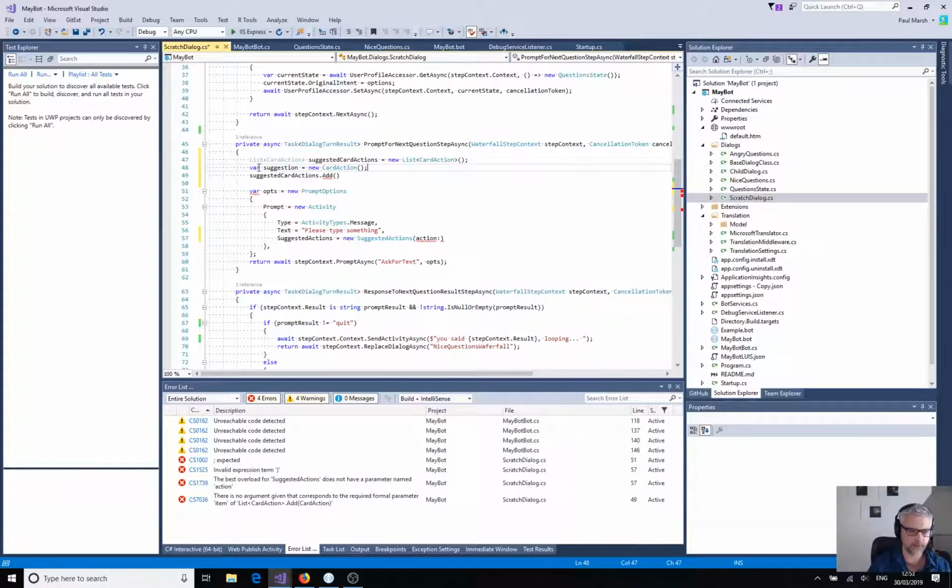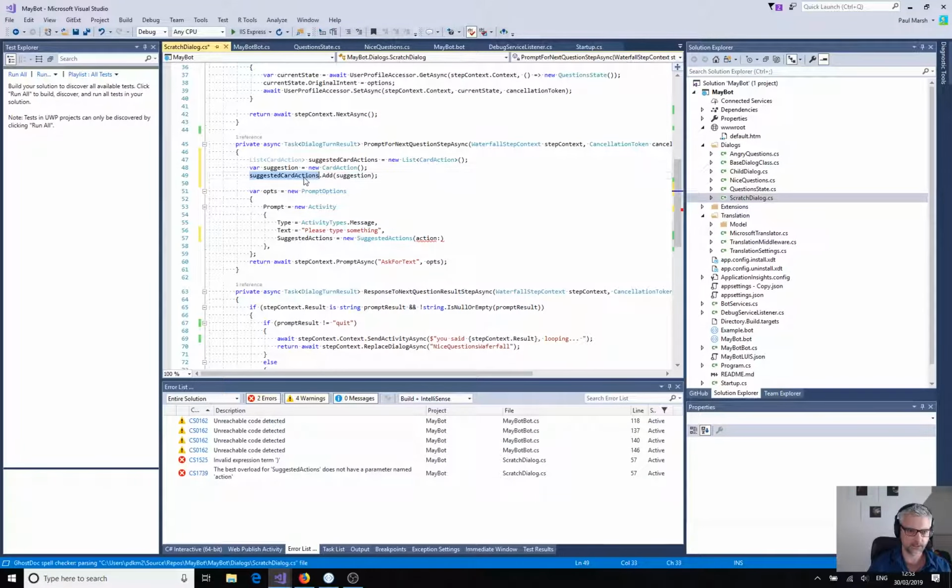Okay, and we're going to add one of those, whatever that is. We can add one of those, and then we can add the list of suggested actions to our activity. So, was it better? That's all that needs to be done, but we've got nothing in this card action. So what does this do?